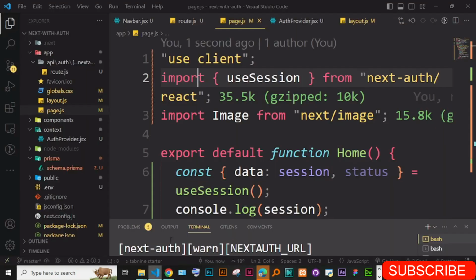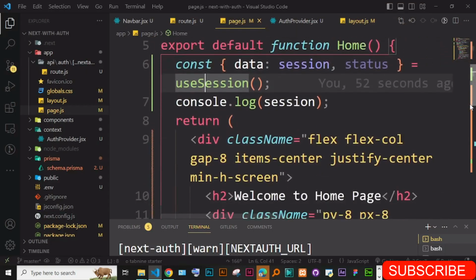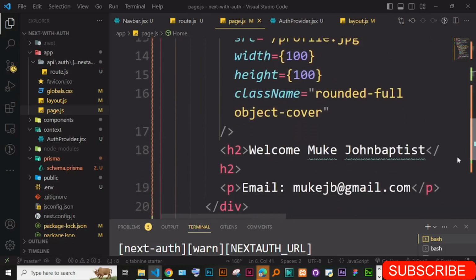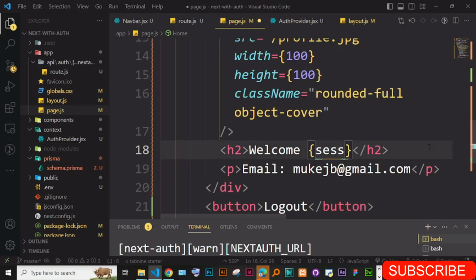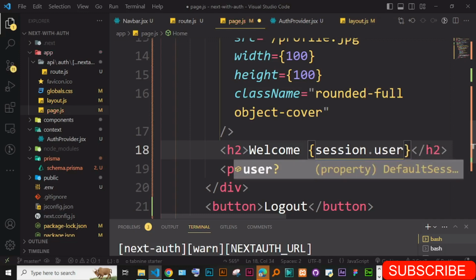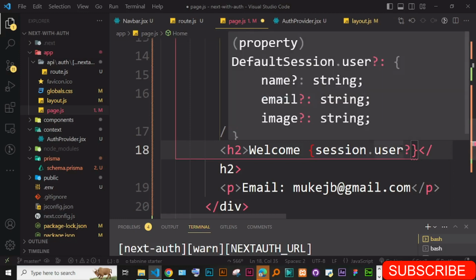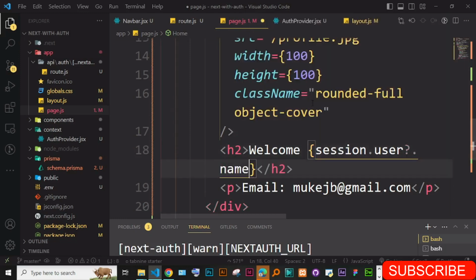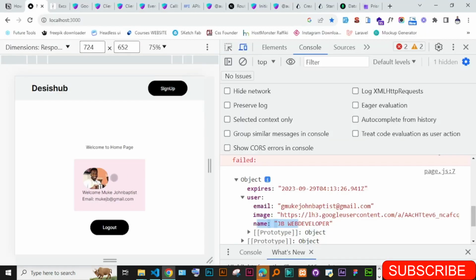So let me just go ahead here, and where we have the name here, I'm just going to put session. I want to use the session. Now I can say session dot, so on the session there is a user. And if a user is there, then we can get the name. So now the name is coming from the session, so you can see the name is JB Web Developer, and you see the name has changed there.